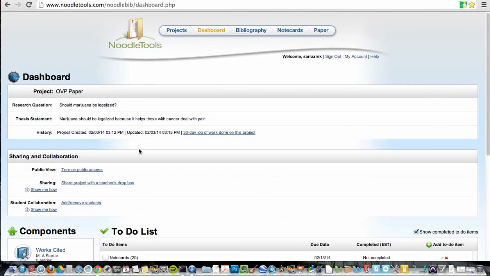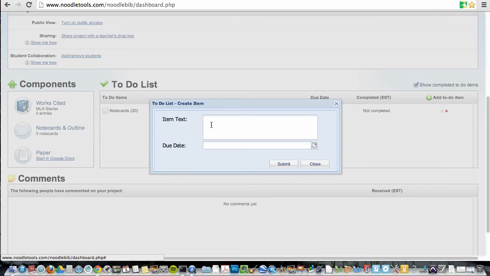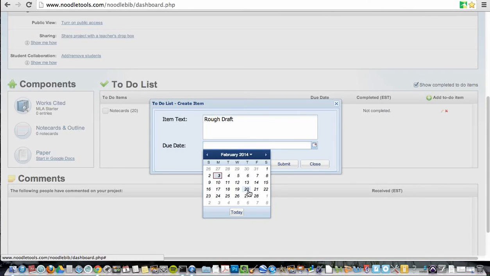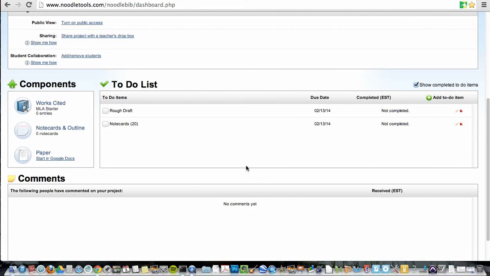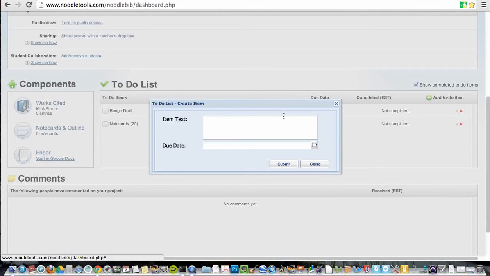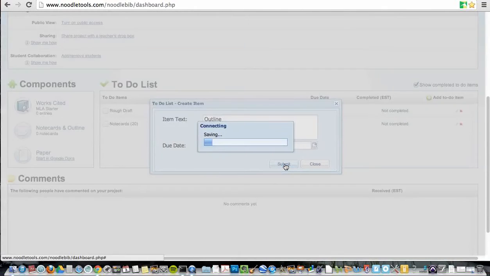Let's go back to our to-do list. We're going to add a to-do item. Eventually you'll have a rough draft. We can add that. Right now, again, I'm just going to give it the 13th. You will get the correct dates later, especially because of the snow that we've been getting. We'll do one more. That's going to be the outline. We'll create that also as we go.